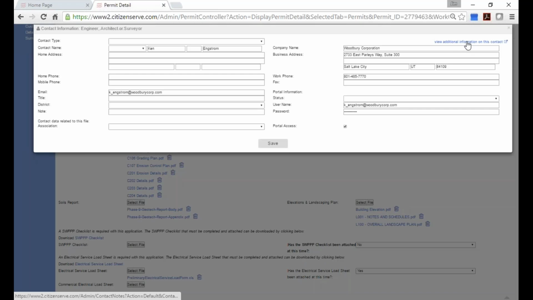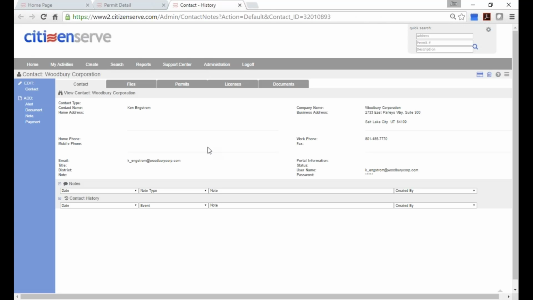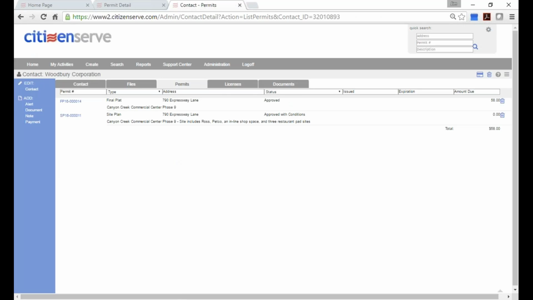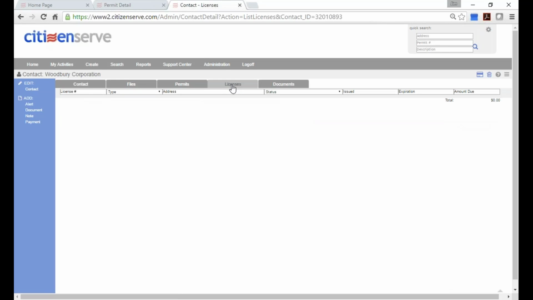I can click on more information here, and this will take me to this contact or person in the system, and here I can see all the files they're associated with in the system. I can see all the permits they're associated with, all their licenses. So if they have a contractor's license or something like that, I'll be able to see that. I can see all the documents that are associated with them too. So that's kind of a person view.